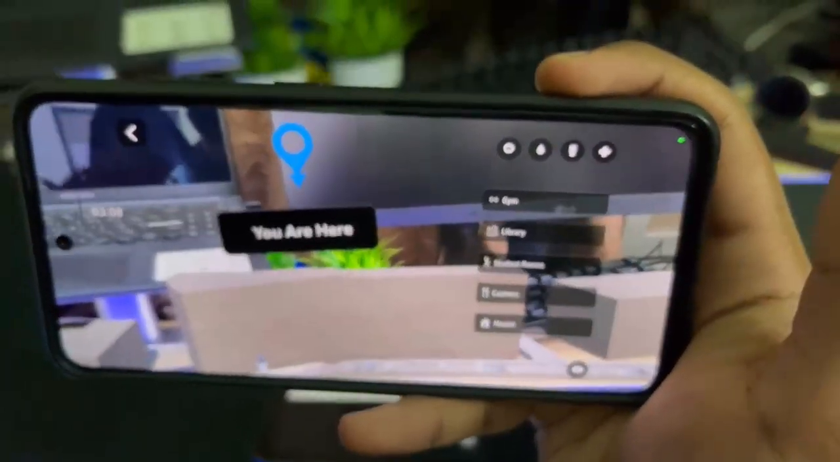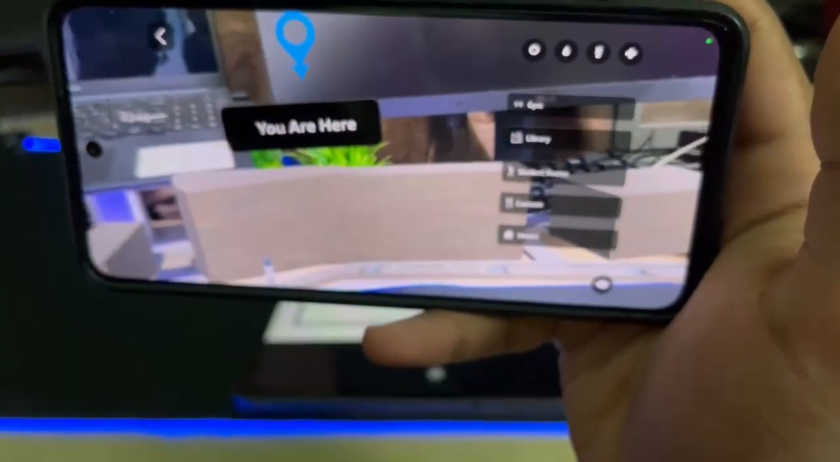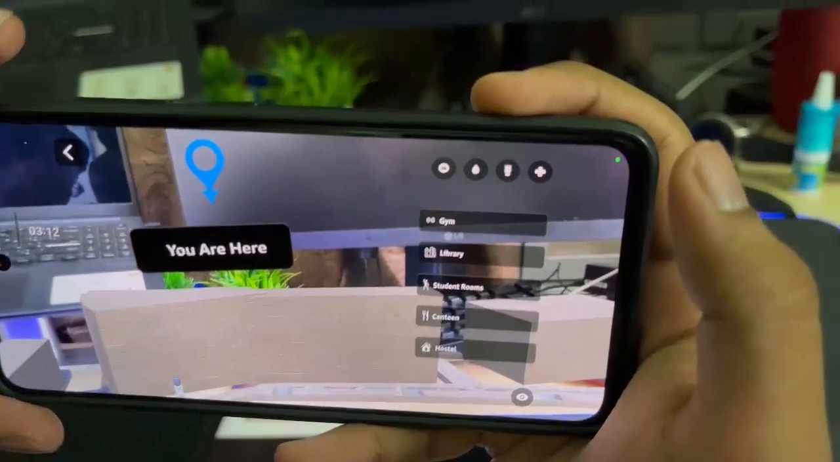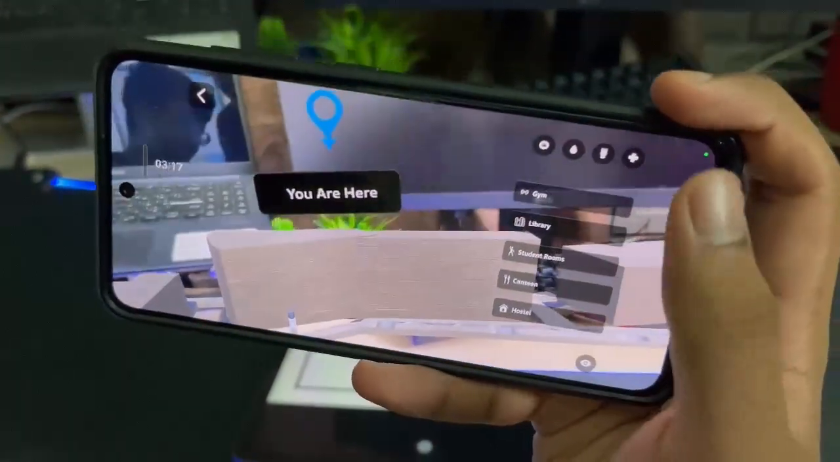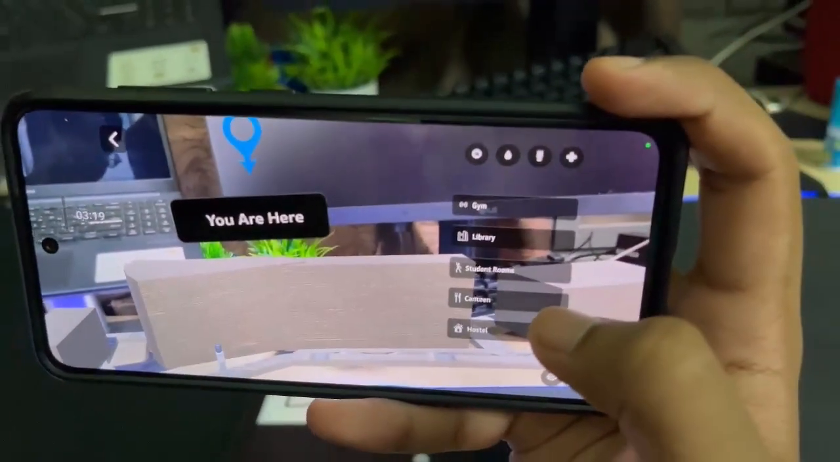So these are the most important facilities for any student that visits the campus. And for easy functioning, we've kept all the buttons on the right side, so the user can use it in one hand. Thank you.